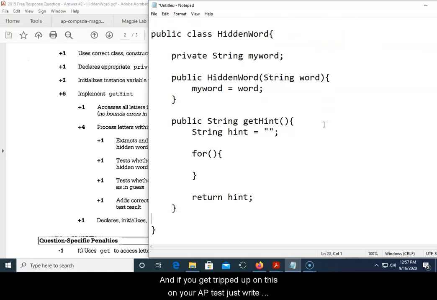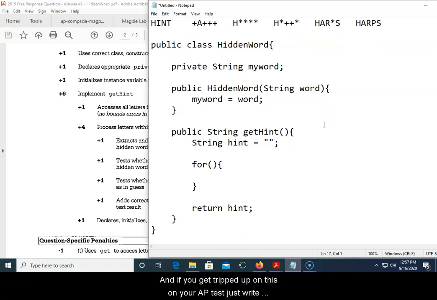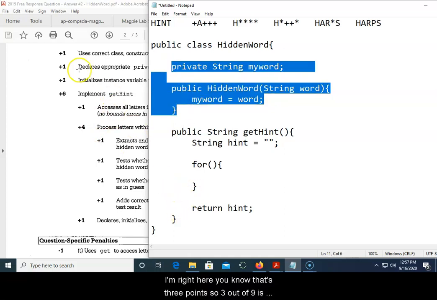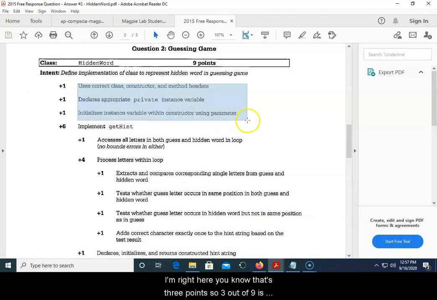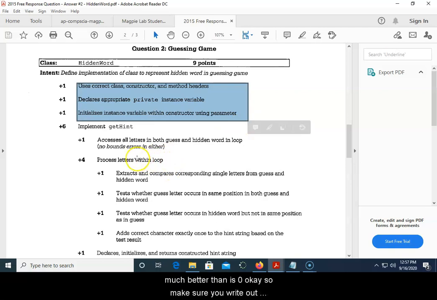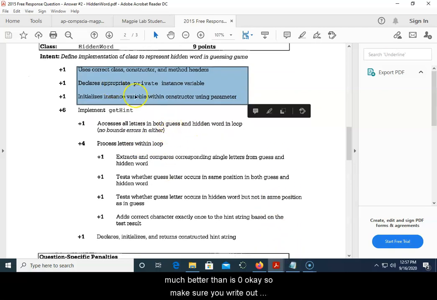And if you get tripped up on this on your AP test, just write out everything you know. Again, a lot of this stuff is pretty easy points. If you screw up and you get this right here, that's 3 points. So 3 out of 9 is much better than a 0, okay? So make sure you write out everything you know.